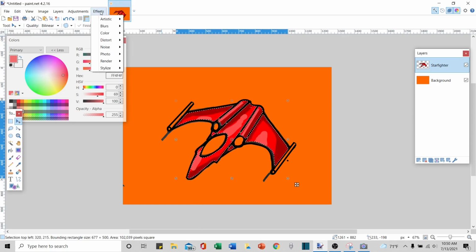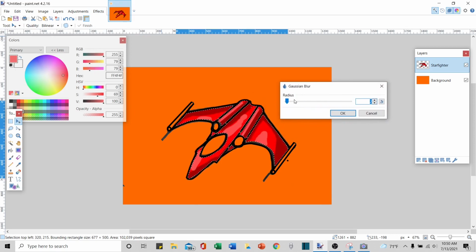So watch what happens. I go to Effects, I go to Blur, I go to Gaussian Blur. But when I go to blur this, you'll notice it gets a little darker than I'd like. Why is it getting so dark? The reason is because it's pulling the color from these black lines. So the black is getting blended into this color and making it darker than I want it to be. How do I fix that problem?